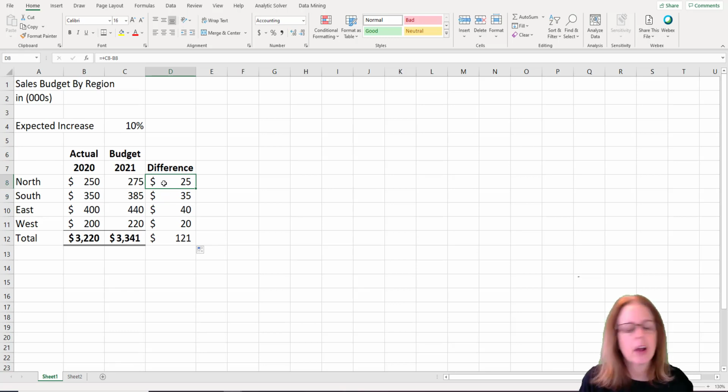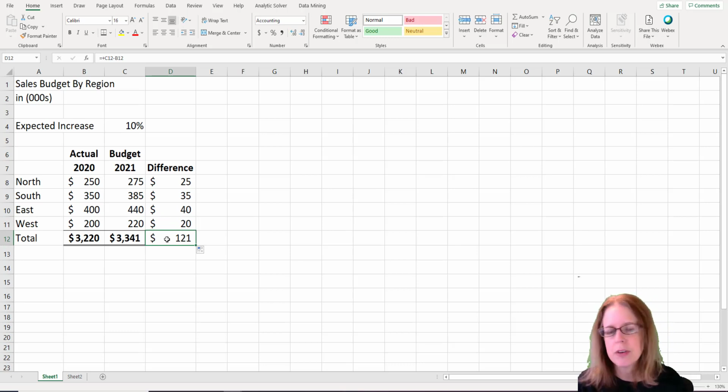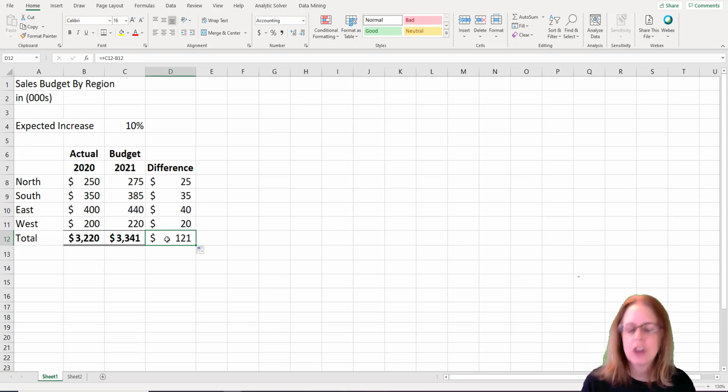So I began by calculating the difference in row 8, and then row 9, and then row 10, 11, and then row 12. So copying formulas and moving them up or down, or left or right, Excel knows exactly what to do in terms of changing the reference location. And that is the default standard.